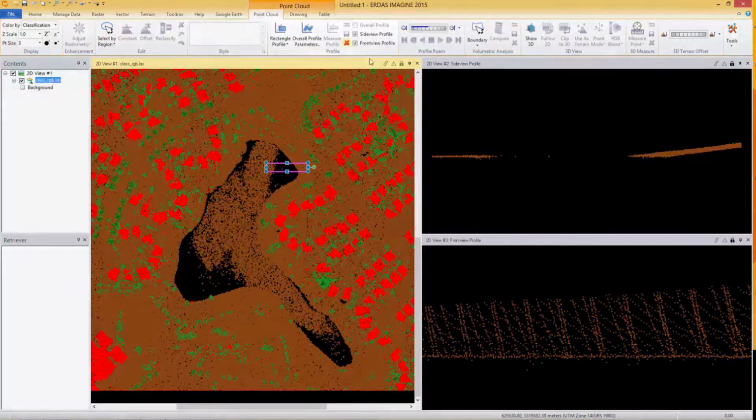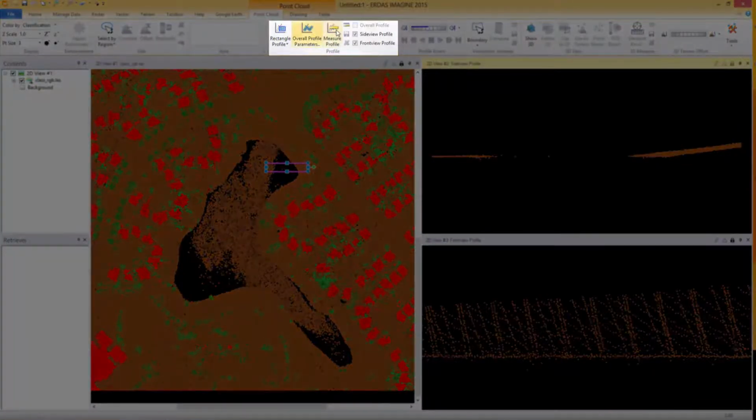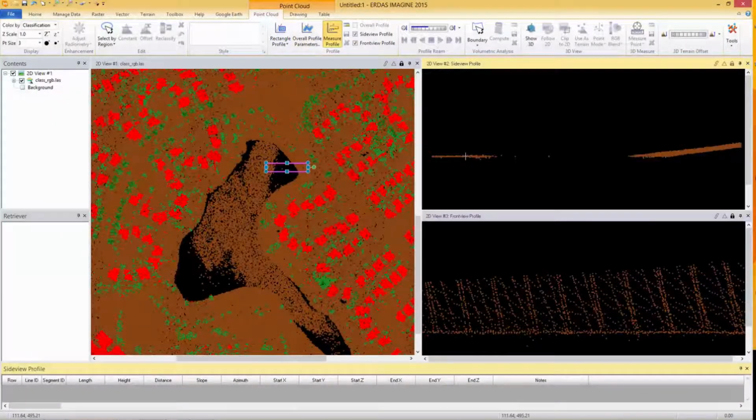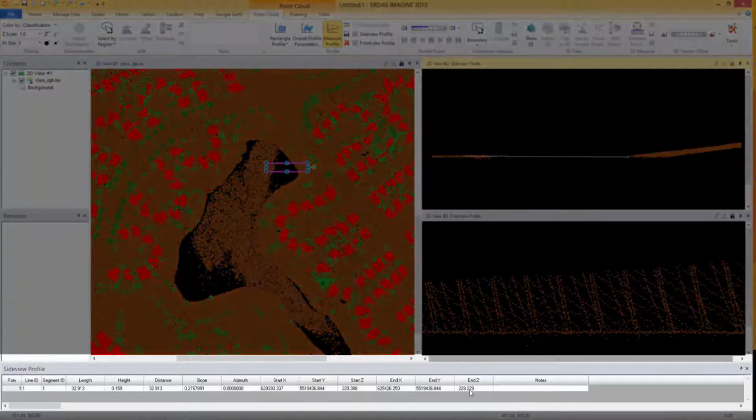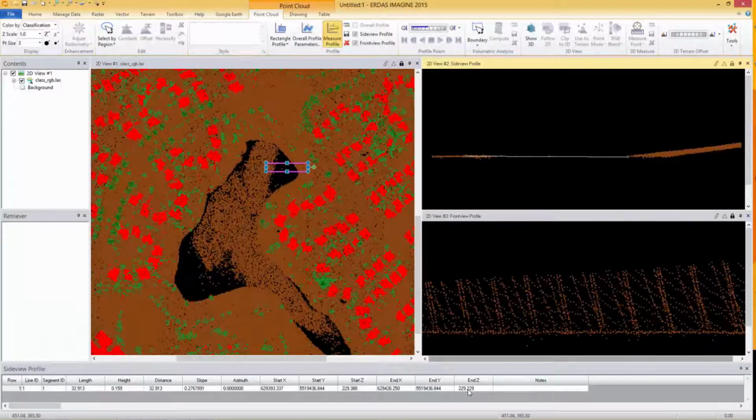In the Point Cloud tab, Profile group, click Measure Profile. In the Side View Profile view, click on the left side where the points are black and drag to the right to draw a line to the end of the black points. In the Side View Profile panel at the bottom, note that the NZ value is 229.229. This represents the elevation of the lake, 229.229 meters. Now let's set the Z value for all of the points on the lake to 229.229 meters.